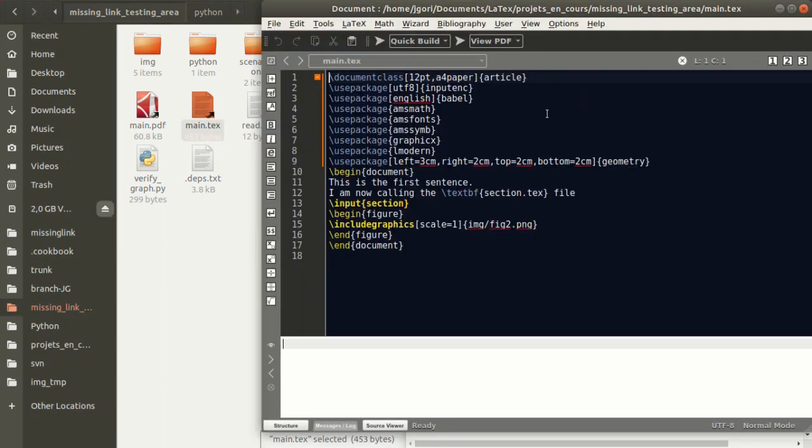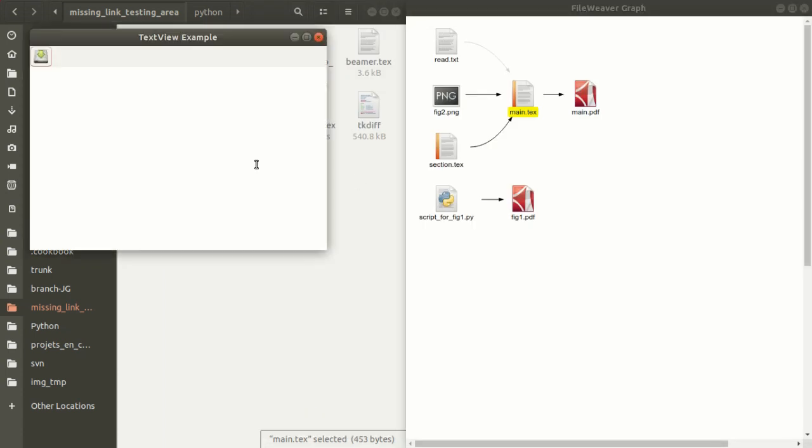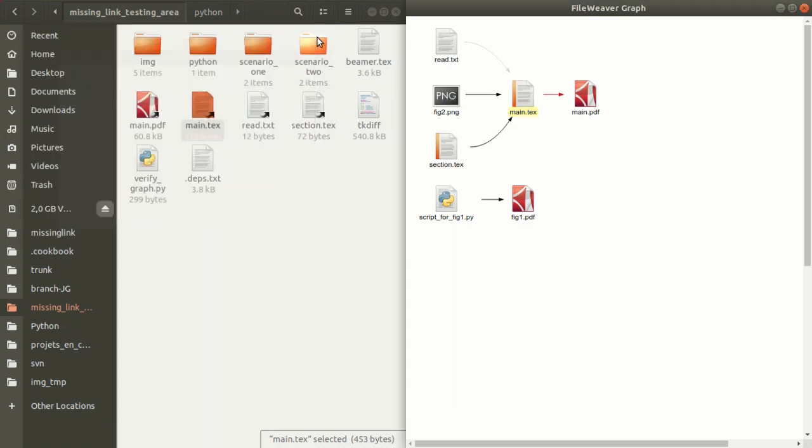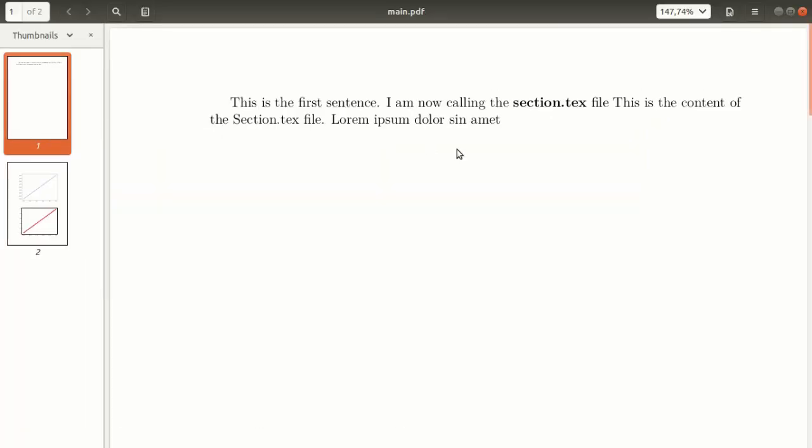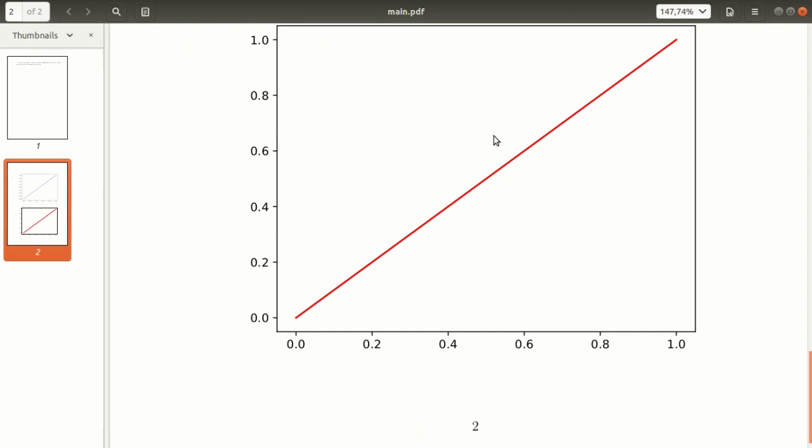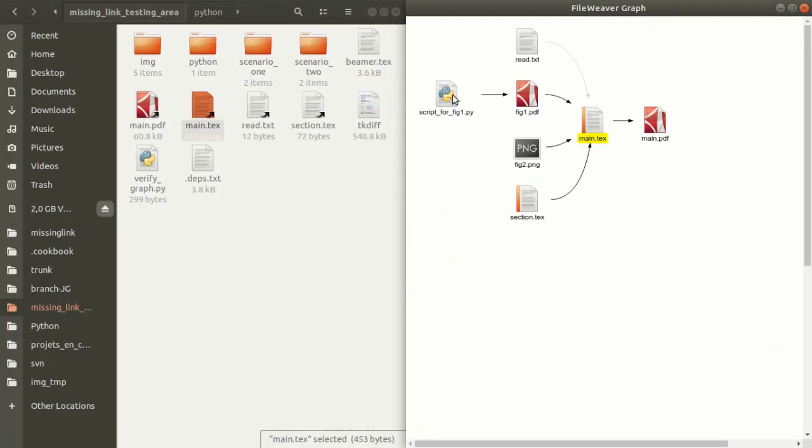She edits the LaTeX file to add a figure and is prompted for a commit message. FileWeaver automatically updates all dependent files and opens the resulting PDF file. The new figure has been added.